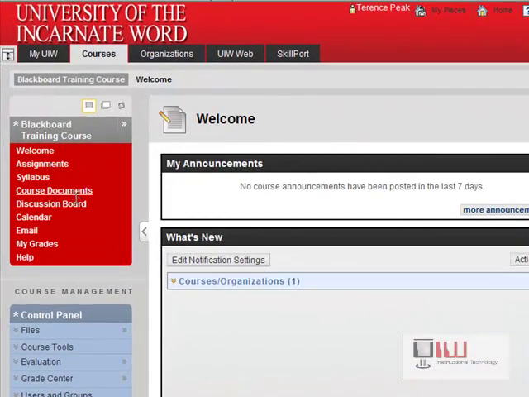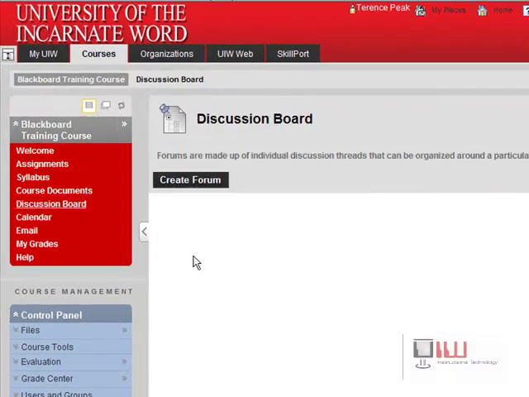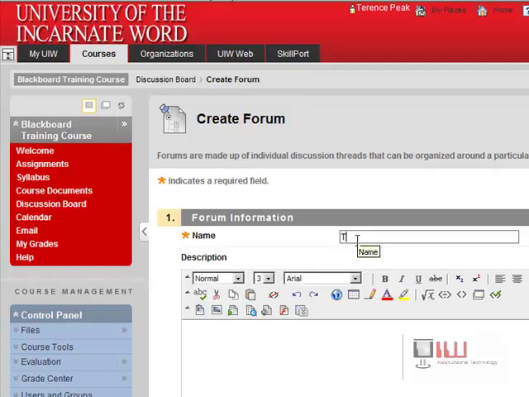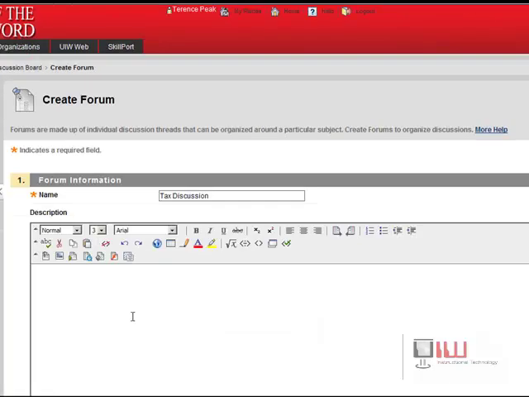Click Discussion Boards on your course menu. As you will note, the first time you use the discussion board, you will have no forums. Click Create Forum. In the forum, and then fill out the description section.